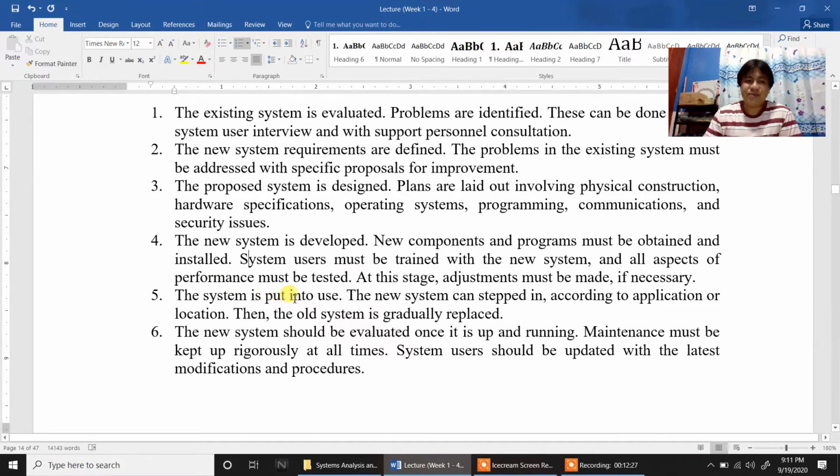The system is put into use. The new system can step in according to applications or location. Then the old system is gradually replaced. So this one is preferably referring to upgrades.